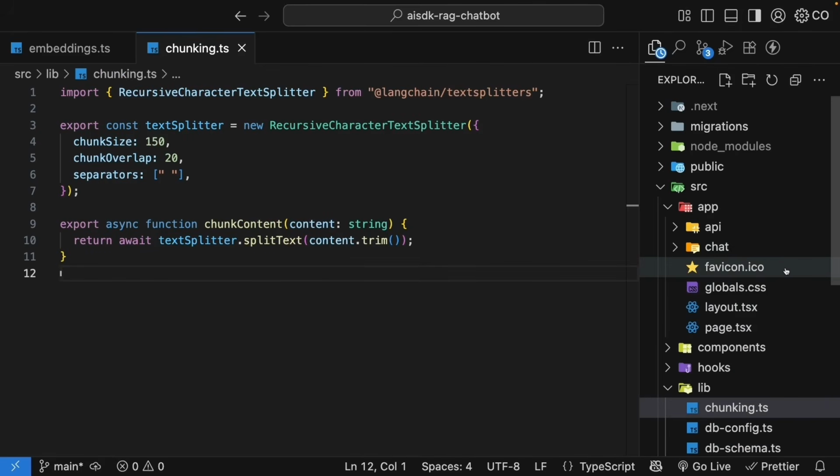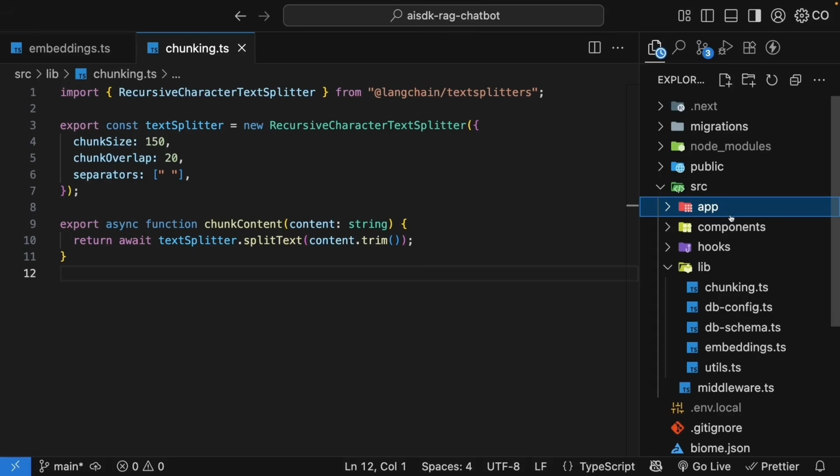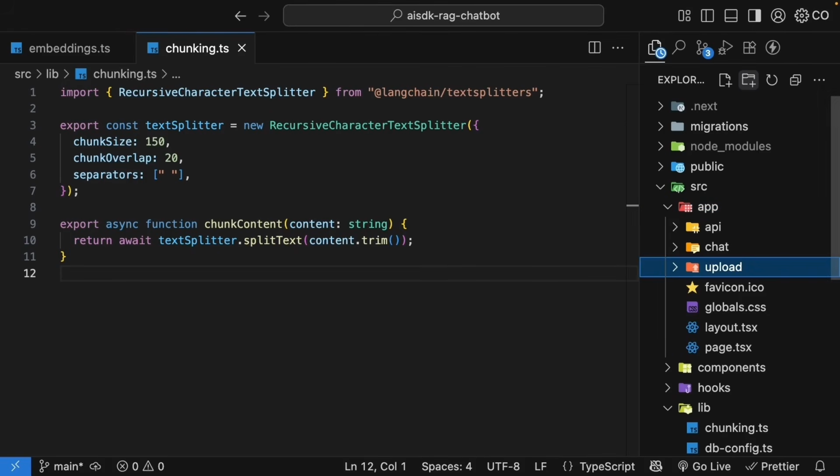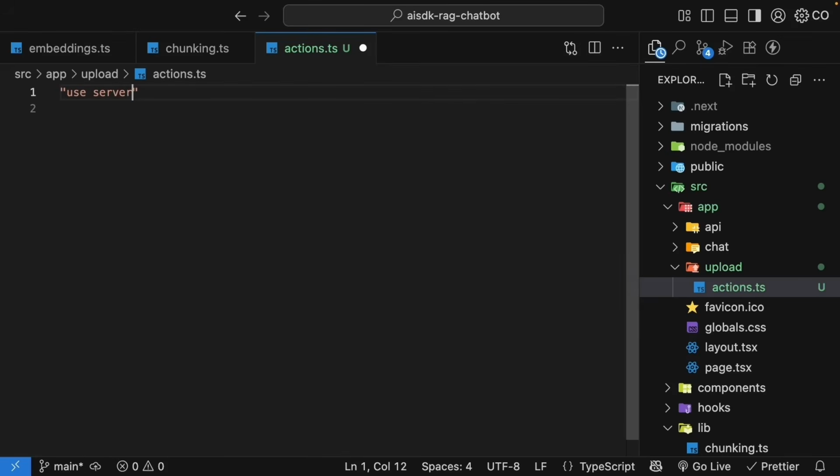Next, create a new folder in the app directory called upload, and inside create a file actions.ts. Add the use server directive at the top of the file. This tells Next.js this is a server action, which is code that runs on the server but can be called directly from client components.